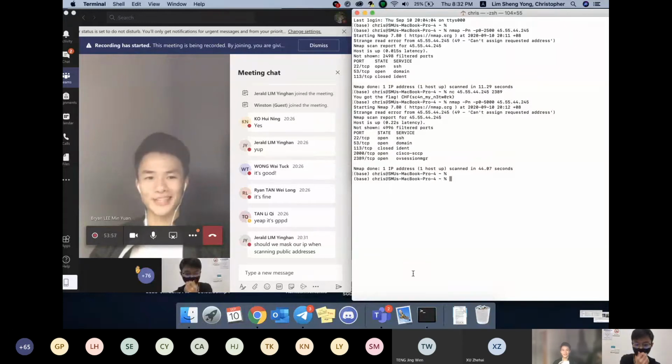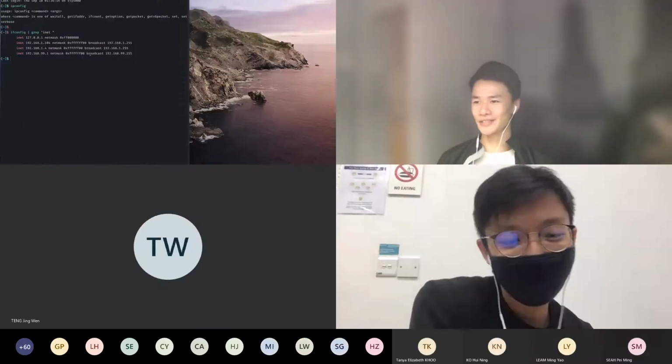Perhaps I should demo it because I'm at home. Okay, Brian will take over control for a while. I think it's a bit risky for Chris to do it because SMU has a pretty strict policy on these kind of things. So like Chris mentioned, we'll be using Nmap.